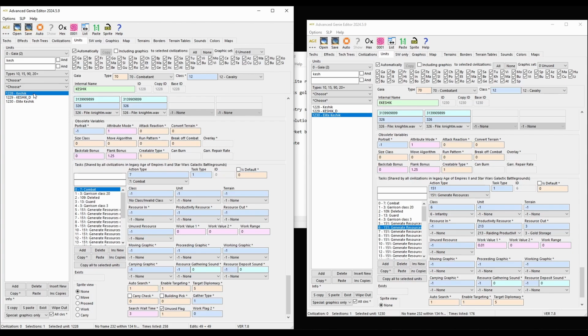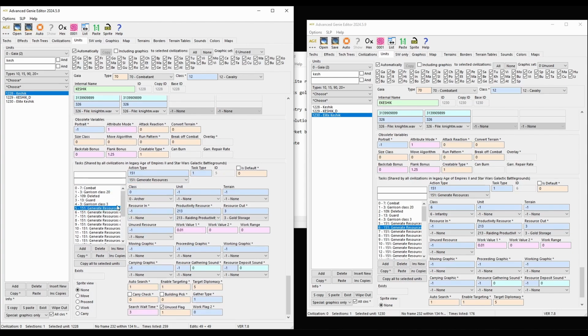So if we look at the 10x mod, class action type 151, it is 0.01, the same as it should be here. And if we check the elite Keshik, there you go. It is not 0.01, it's 0.1. So they 10x that value. So instead of generating something like, I think it was roughly 0.3 gold per hit, you're looking at 3 gold per hit. Or something like that. I'm not entirely sure how the calculation will work for this, but it was a lot of gold.